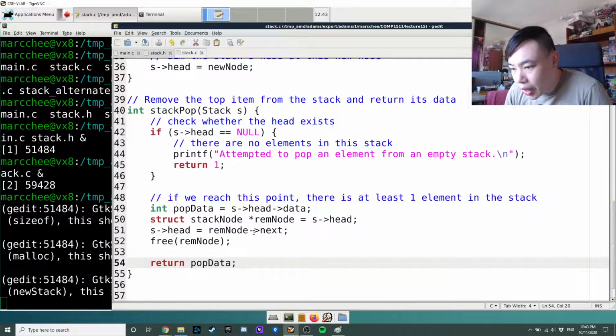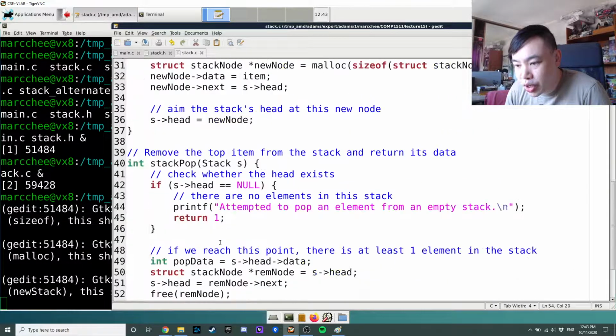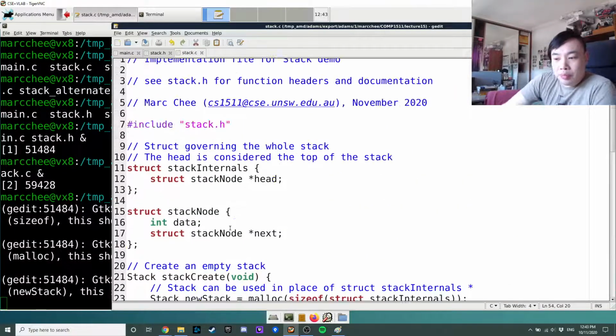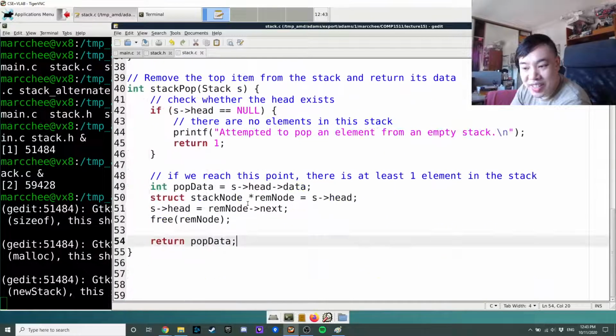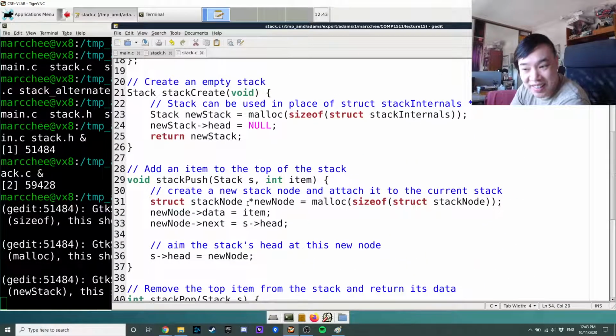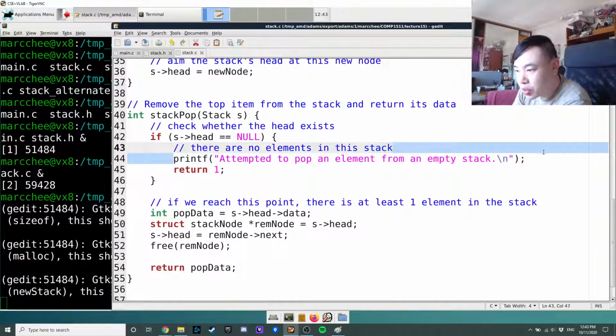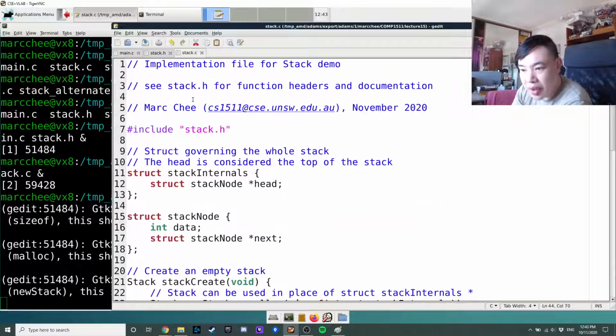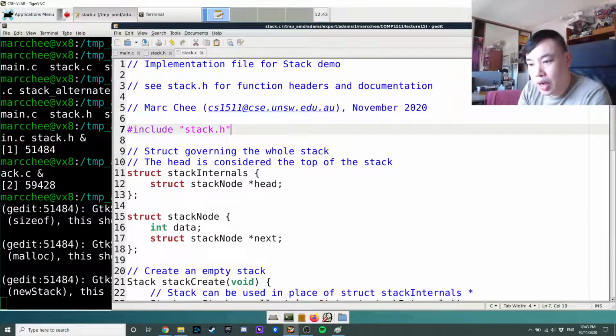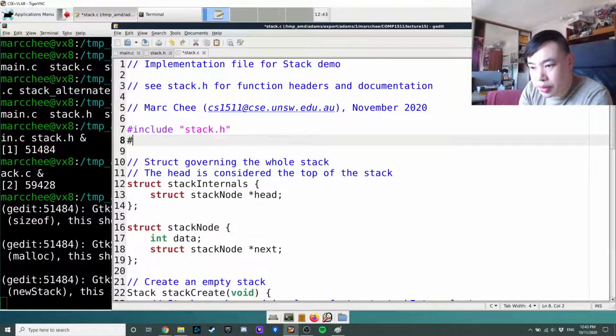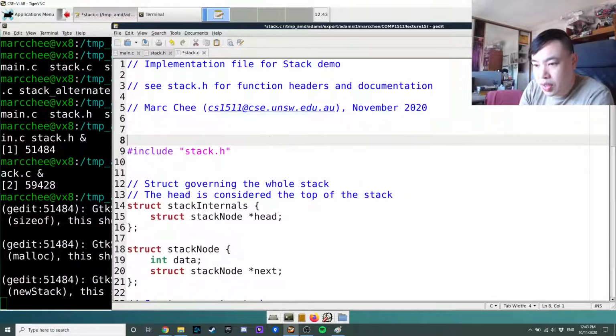Okay, so this should have our pushing and popping happening. But we probably want to test this. Actually, I should have tested this a little bit before this point. One thing that I have used out of instinct is printf, and I haven't included standard input output. Actually, I might do this first.